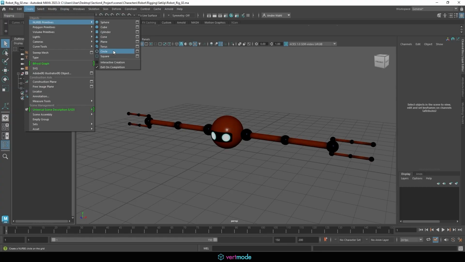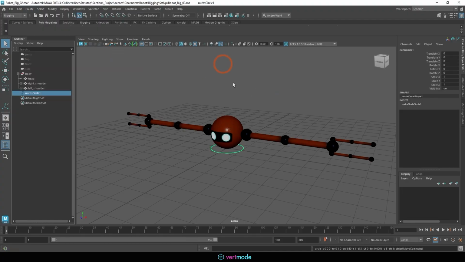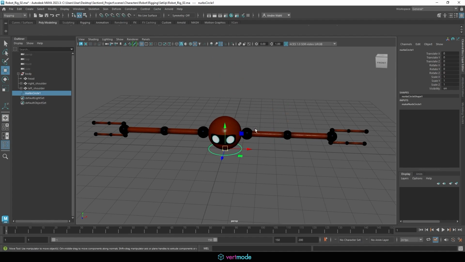A circle is a NURBS curve in the shape of a circle, and it's one of the most basic shapes we'll be using. We're going to start with this, but I'll give you a curve library later on when we get into a more advanced character setup. If I go and create this circle here, you'll see we have a NURBS curve.